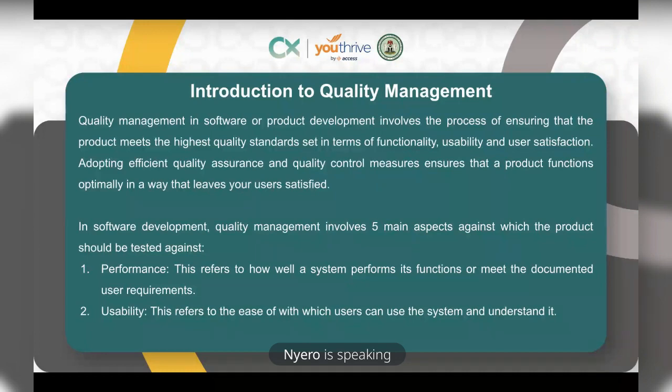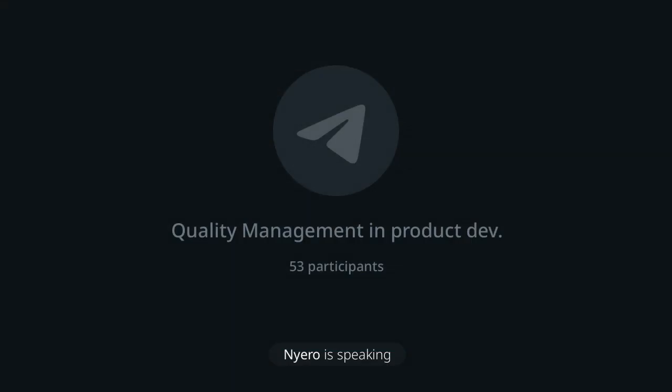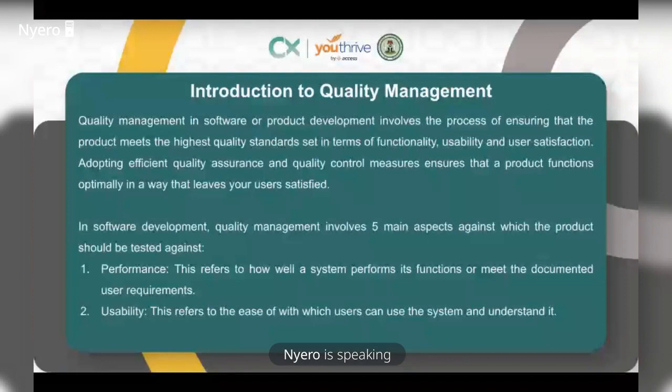It is the process of ensuring that the product meets the highest quality standards in terms of functionality, usability, and user satisfaction, right? Now, some of us who already work in a professional setting know what QA/QC is, right? And so quality management is just ensuring that these products that you are putting out, even aside digital, there's also quality management in physical products, meet the expectation that you set for the product.